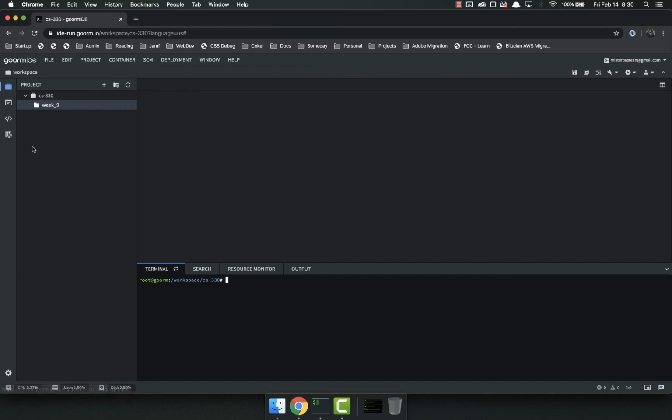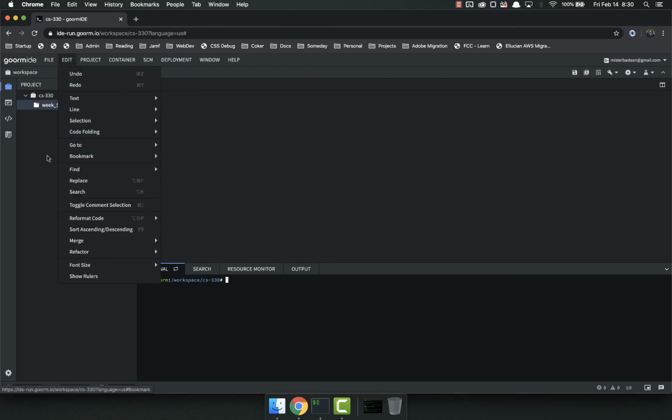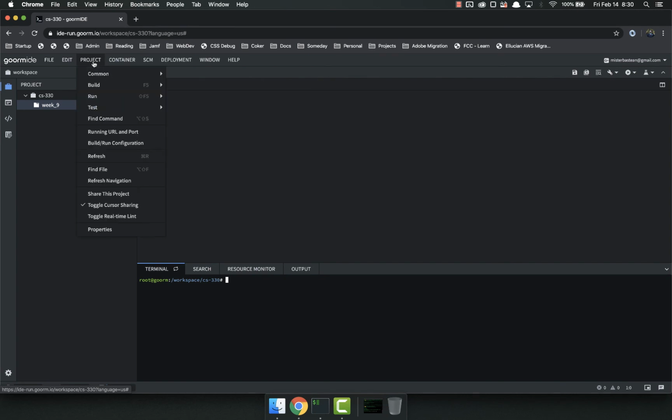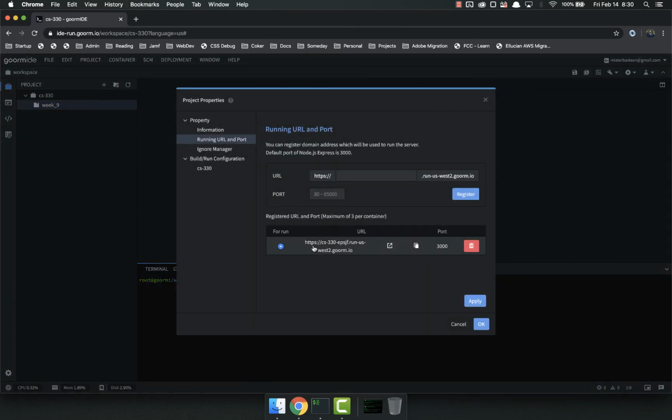File, just like you would think up here. You can edit just like you would think. One interesting thing is project, and this will come up later, but the running URL and port will come in handy when we start serving our websites and being able to access them live. So the running URL and port, by default, you should have one already populated. If not, or if you just want to customize it, you can put in whatever you want here. You can type in a bunch of random stuff and register, and it will pop up down there.